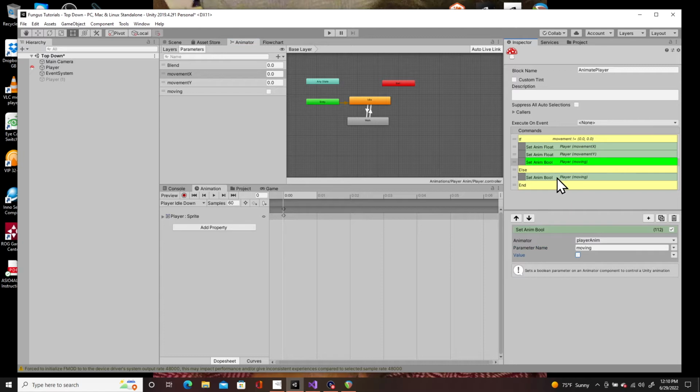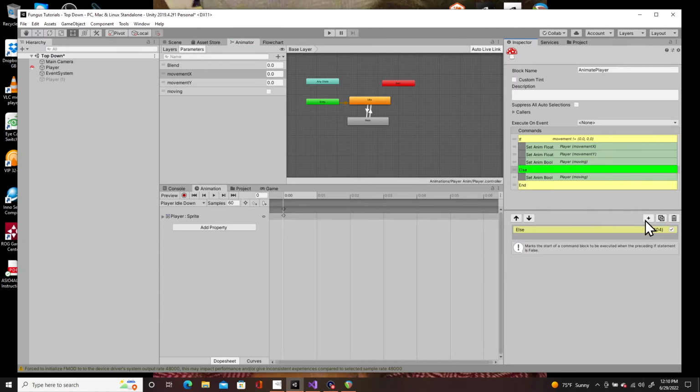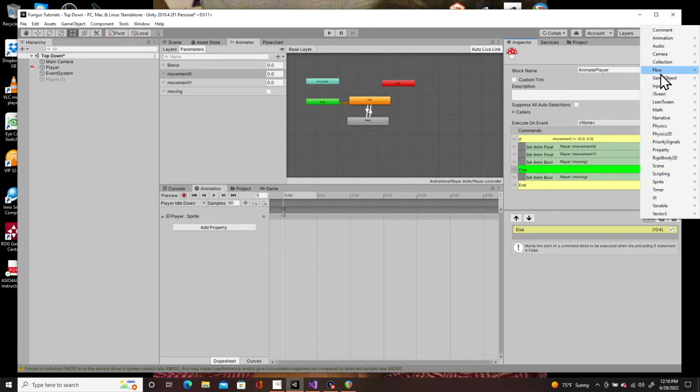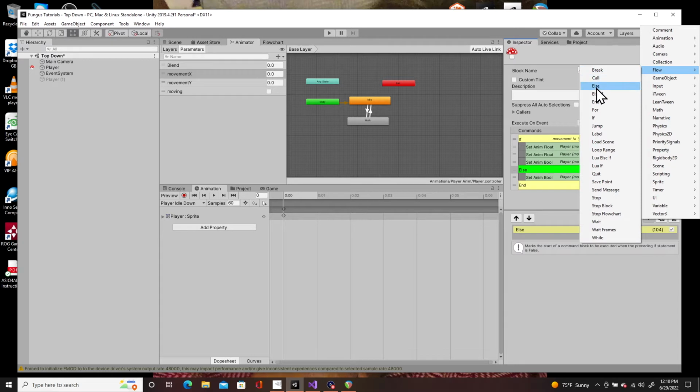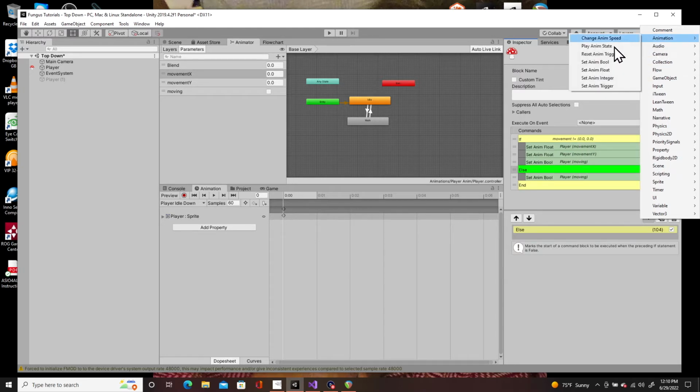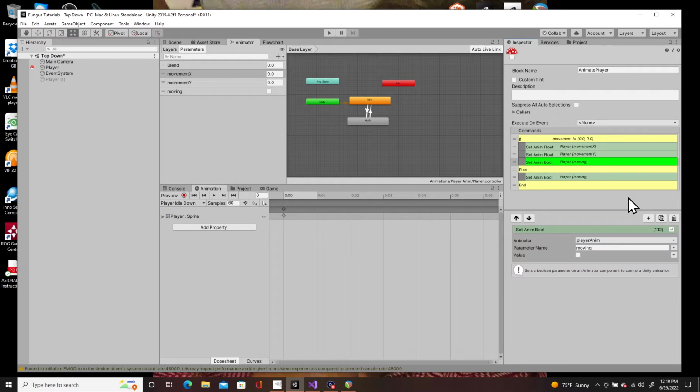And then we're going to want an else command, which is also in flow. And we're also going to want an end command to end this whole if statement. And we're going to want another set anim bool command. You can even just duplicate this one by clicking this button and dragging it down into your else statement.